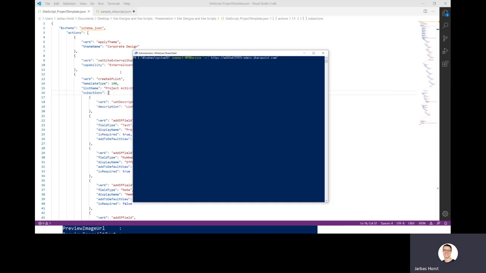Let me move here. I have already done it today, so I have the configuration right here. And yes, Add-SPOSiteScript is the PowerShell command that I need to add this site script to my tenant. And here I have to provide the title, and I have to provide the content as I have done here. So let's do that now. It was added to the tenant.